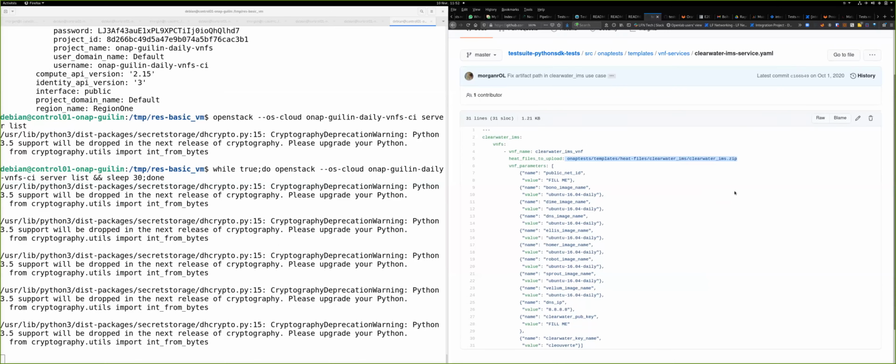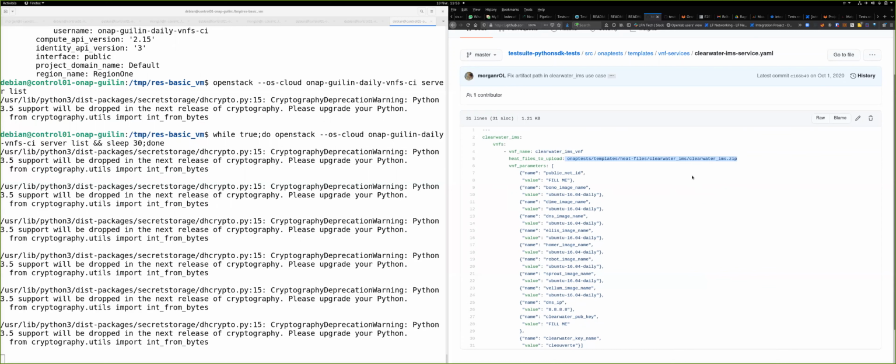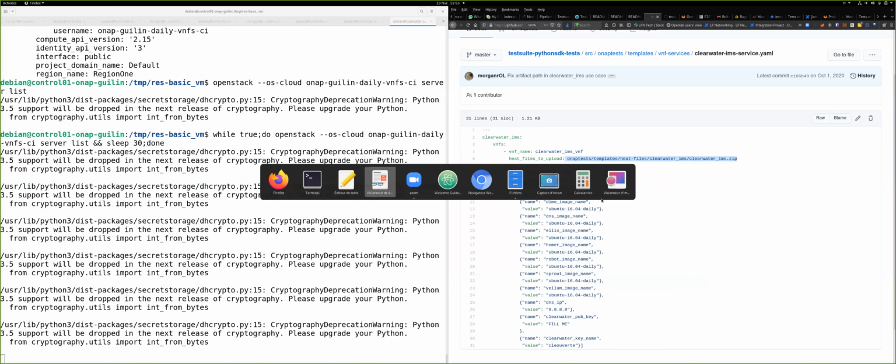If your VNF is already compatible with ONAP, if you did everything through VPP and you can run it, then you just need to specify here whatever path you want, but you need to specify the zip file you want. And then in this zip file, you will have, so I can show that also.